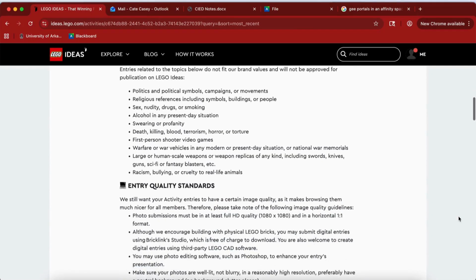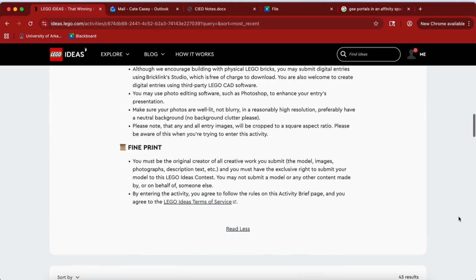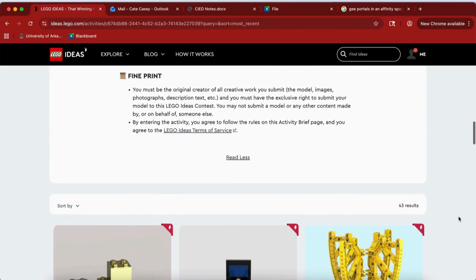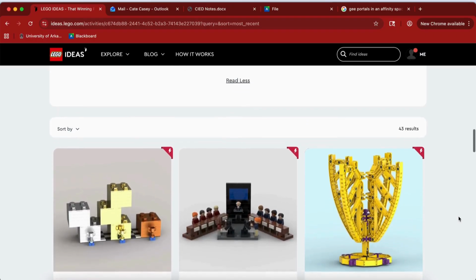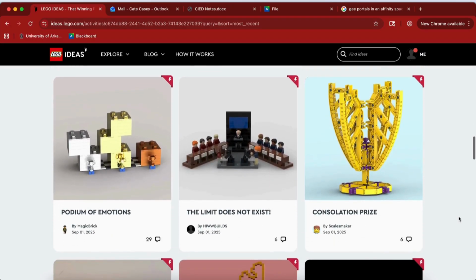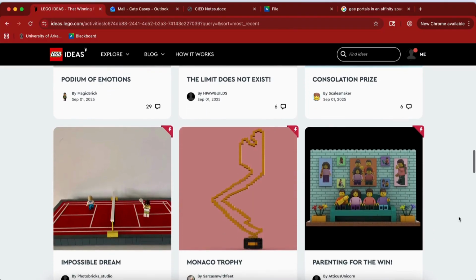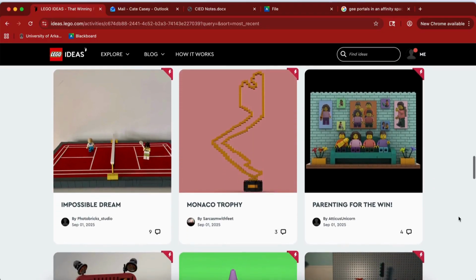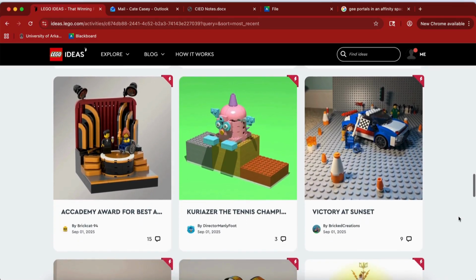But as you can see, as we get down to some of the submissions, the skills and levels of the builds all vary. Some are going to be more intricate, some are going to be a little bit more simple, and that is okay. This is how you're able to learn and improve as a builder. You take on challenges that are of interest to you, and you start at the level that you're at.